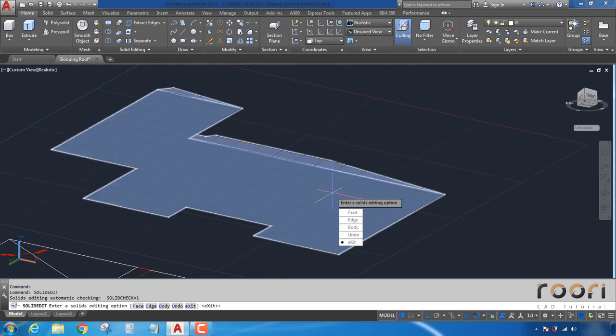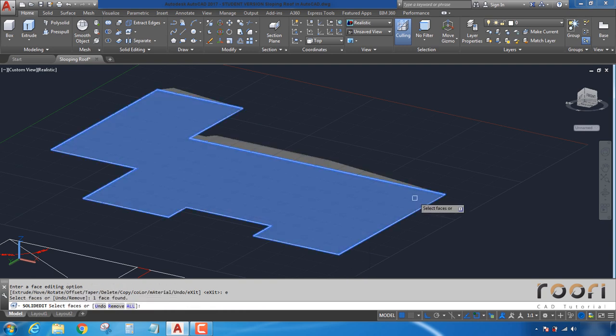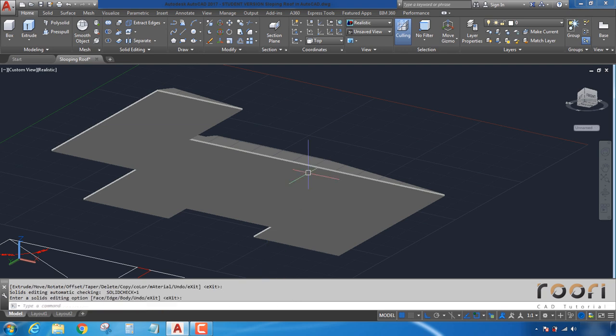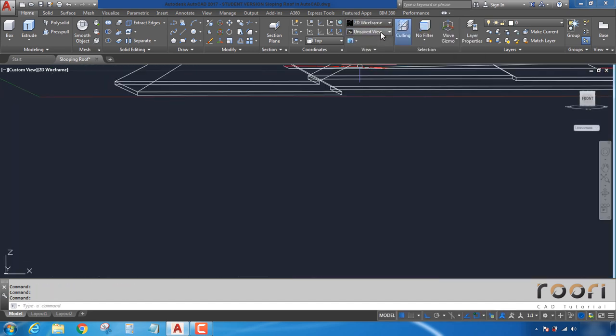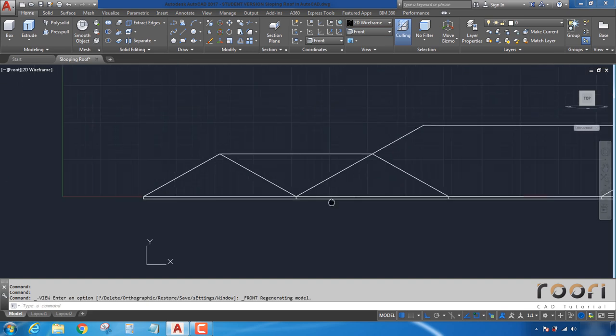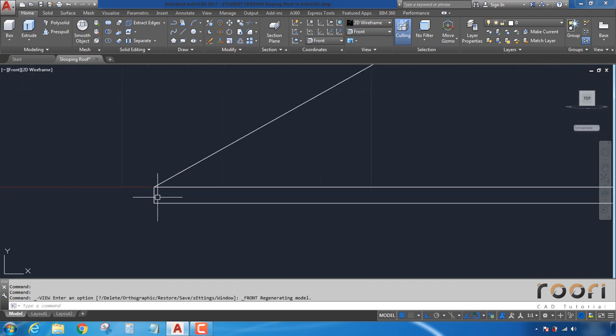Solid edit. Face. Extrude. Select the bottom face and enter. Type 100, enter. Make the angle 0 degrees. Front view. It is extruded 100.